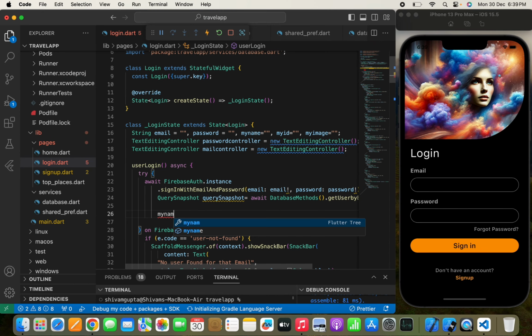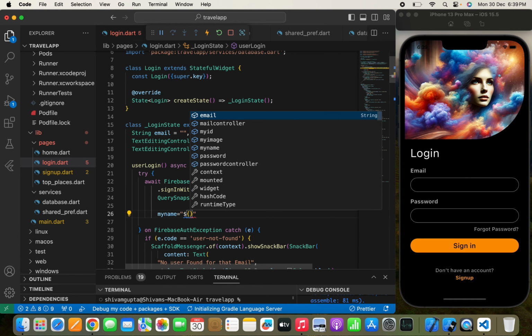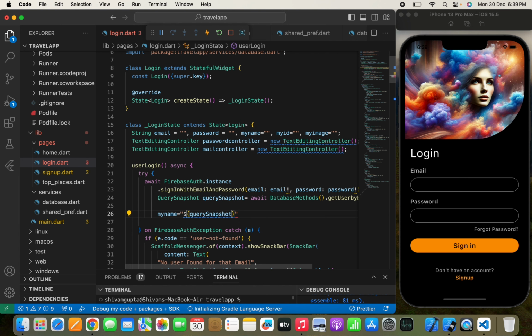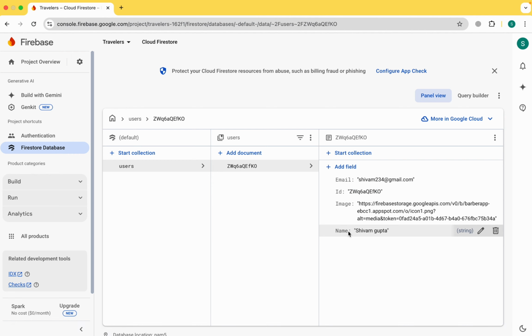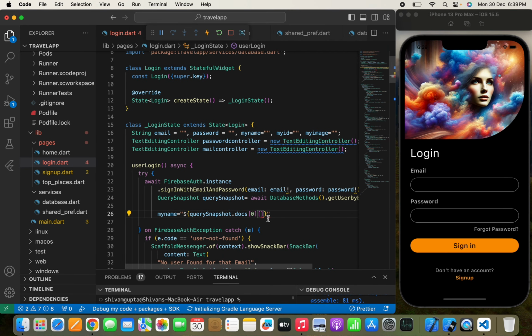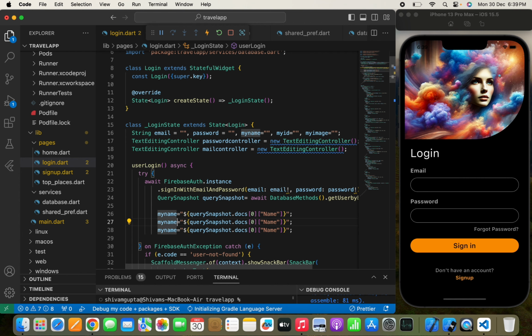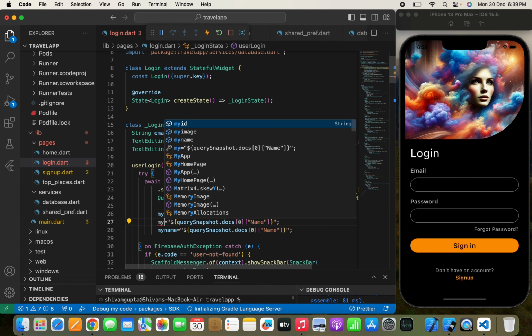So I'll just write myName is equal to, and here I'll write querySnapshot.docs[0], and here I just need to pass a field name that I need to call. So make sure that you write the exact field name, which is name. So I'm simply going to store a name over here. Now we need to do the same for the email and the image.